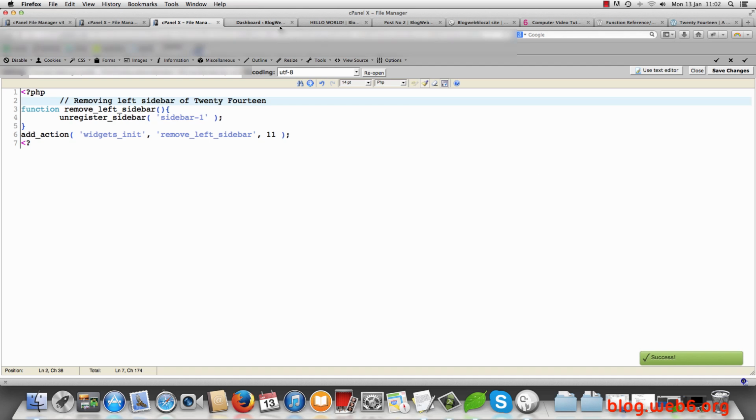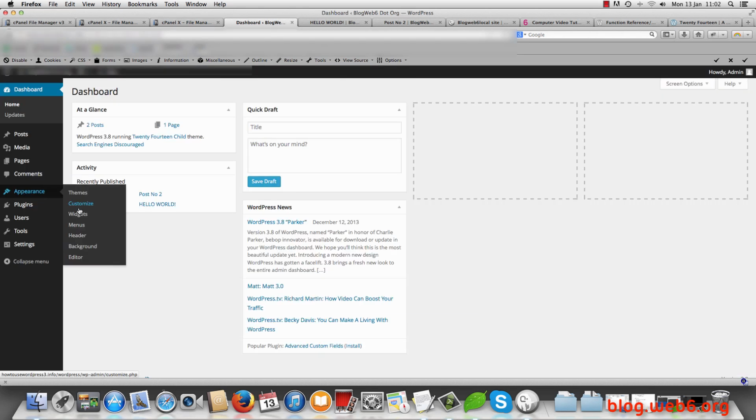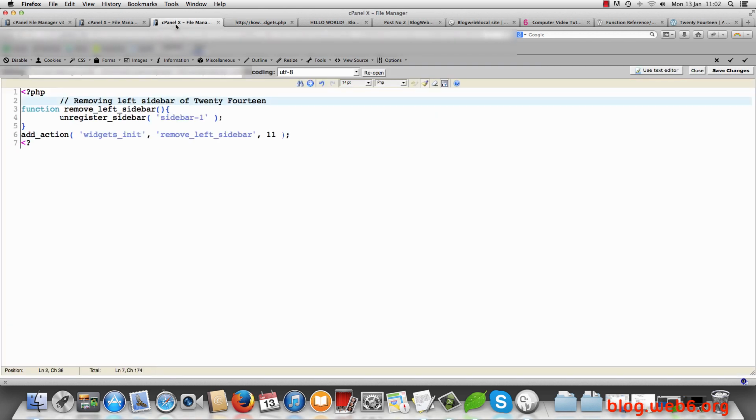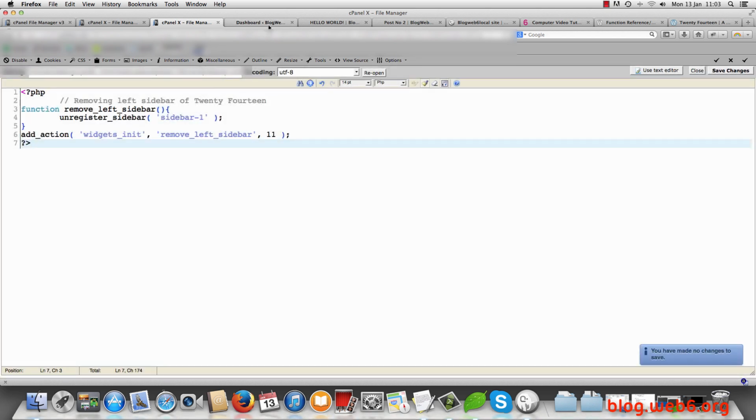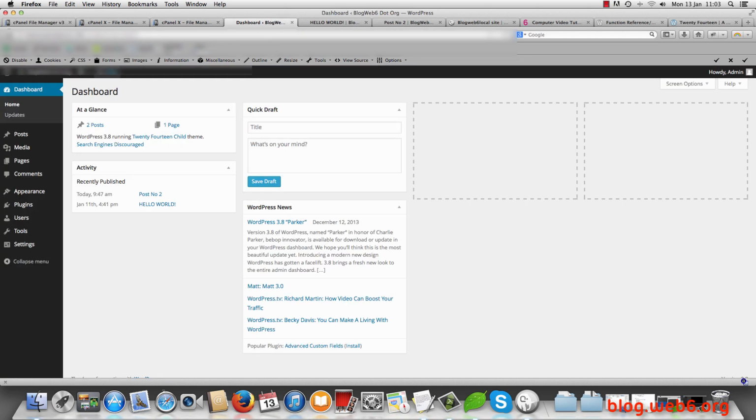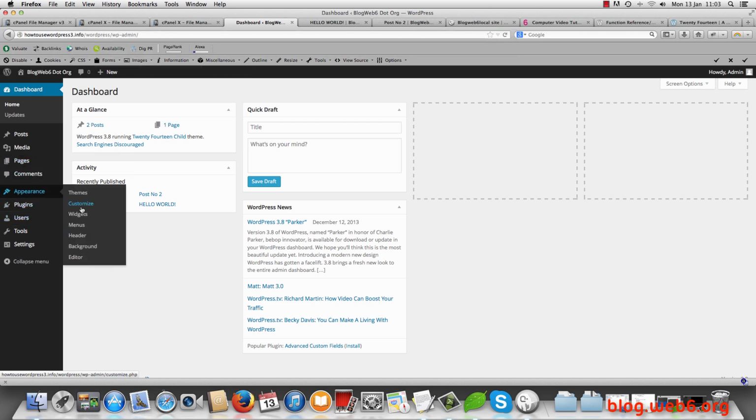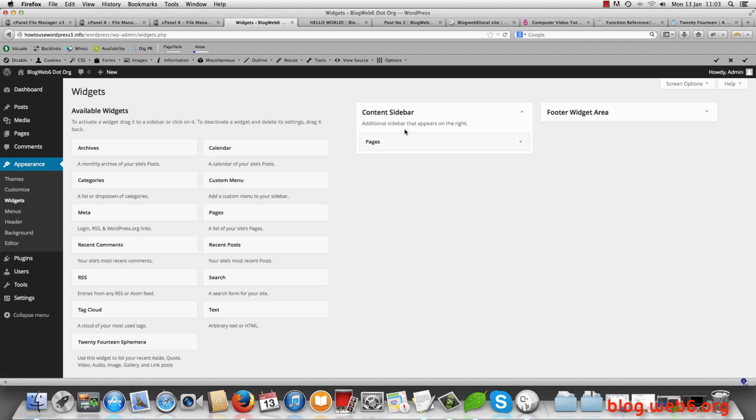So now if I go to my dashboard and go to appearance and widgets, we did something wrong, let's take a look. How can we put it wrong? This question mark and this closing sign is the closing of PHP, and we did it wrong. So save changes, and then we go back to our dashboard and see appearance and widgets, and then you will see now we just have one sidebar, which appears on the right side.